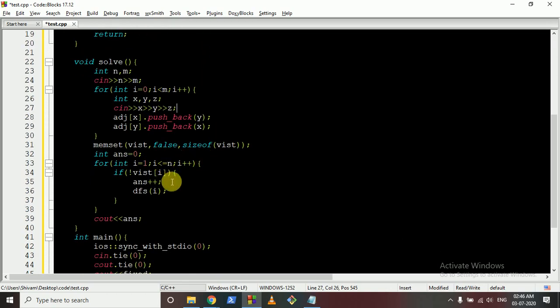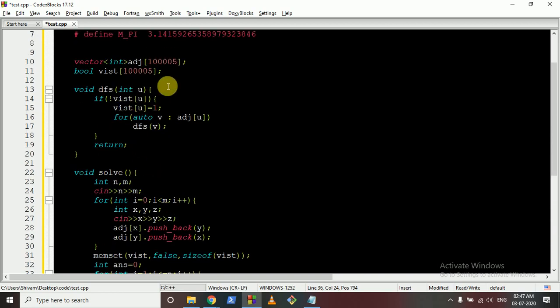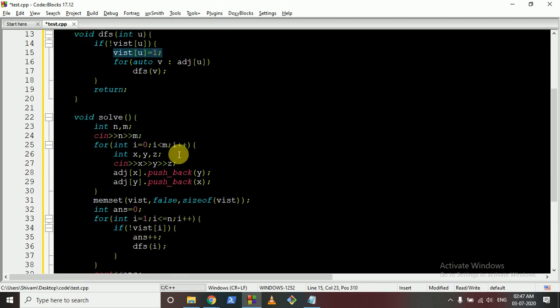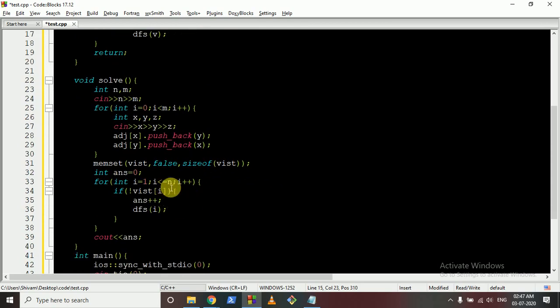Then we will run our DFS for all the values of N. And whenever we find a value which is not visited, we will increment our answer, because we have to do a magic here, and we will run a DFS call from that node. And this is just a simple DFS call. If it is not visited, we will first make it visited, and then we will iterate over all its children and do a DFS from all its children, and we will come out of this loop marking all of them visited. Then we will do it again for all the children which are not visited and increment our answer. In the end, we will return our answer.